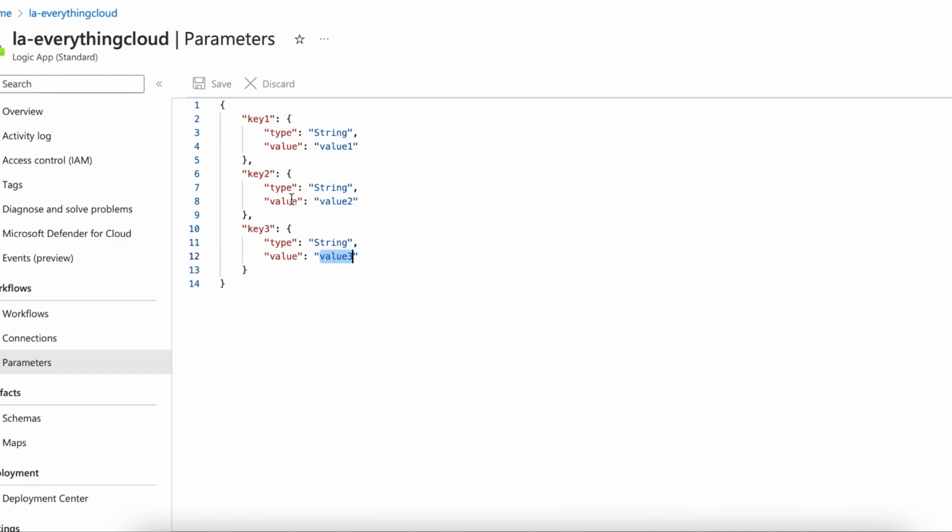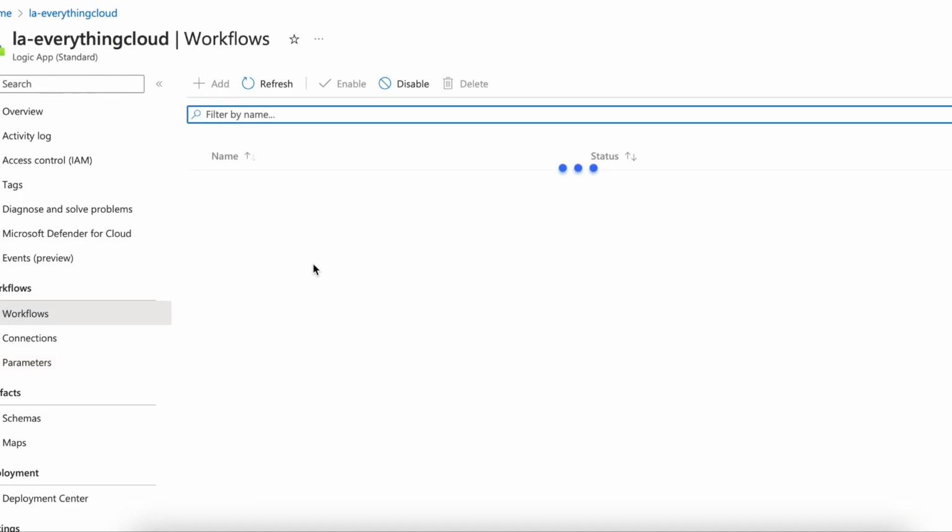Now these values are the ones that change for different environments, and whenever I deploy this Logic Apps workflows to another environment, all I need to do is just change the value here and I do not need to touch the underlying workflows. It's as simple as that. Now that I've defined three parameters, let me show how these are actually referred to in the workflows.